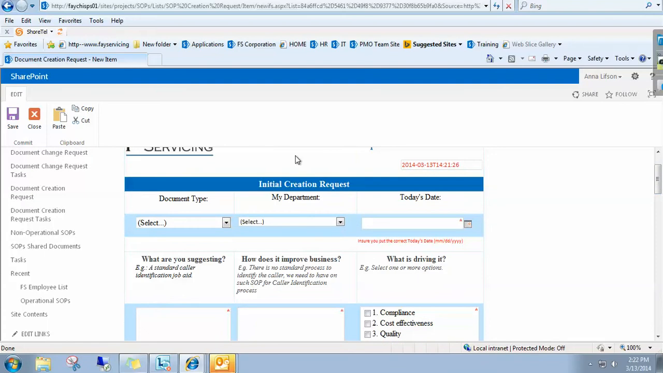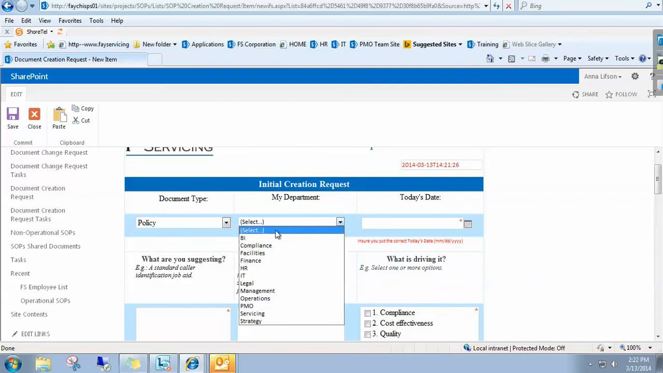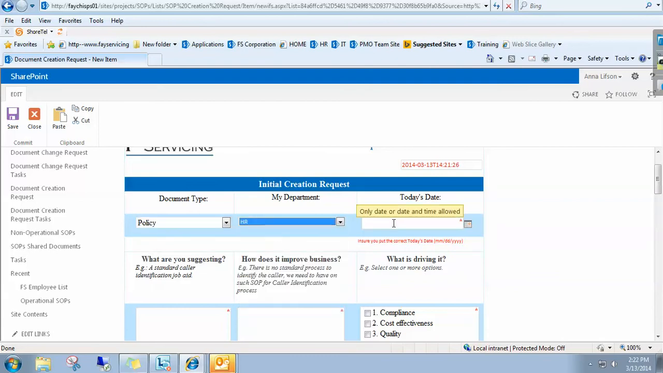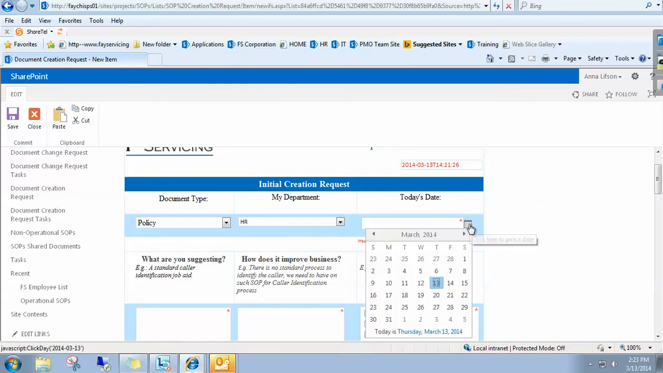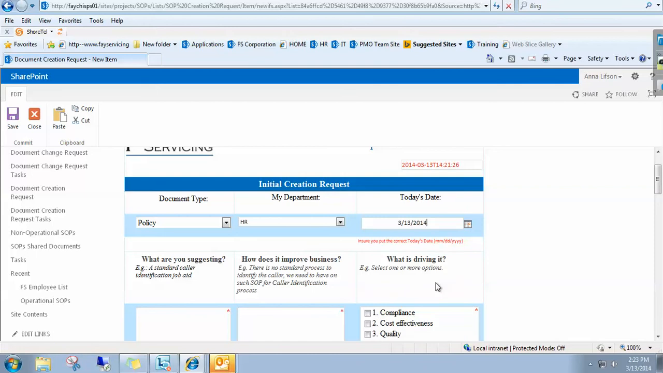Now, for example, document type. You can select process flow, policy, SOP, or job aid. For example, policy. My department, like HR, today's date. If you don't know today's date, you can click the calendar icon. It will show you today's date already. You click this one.